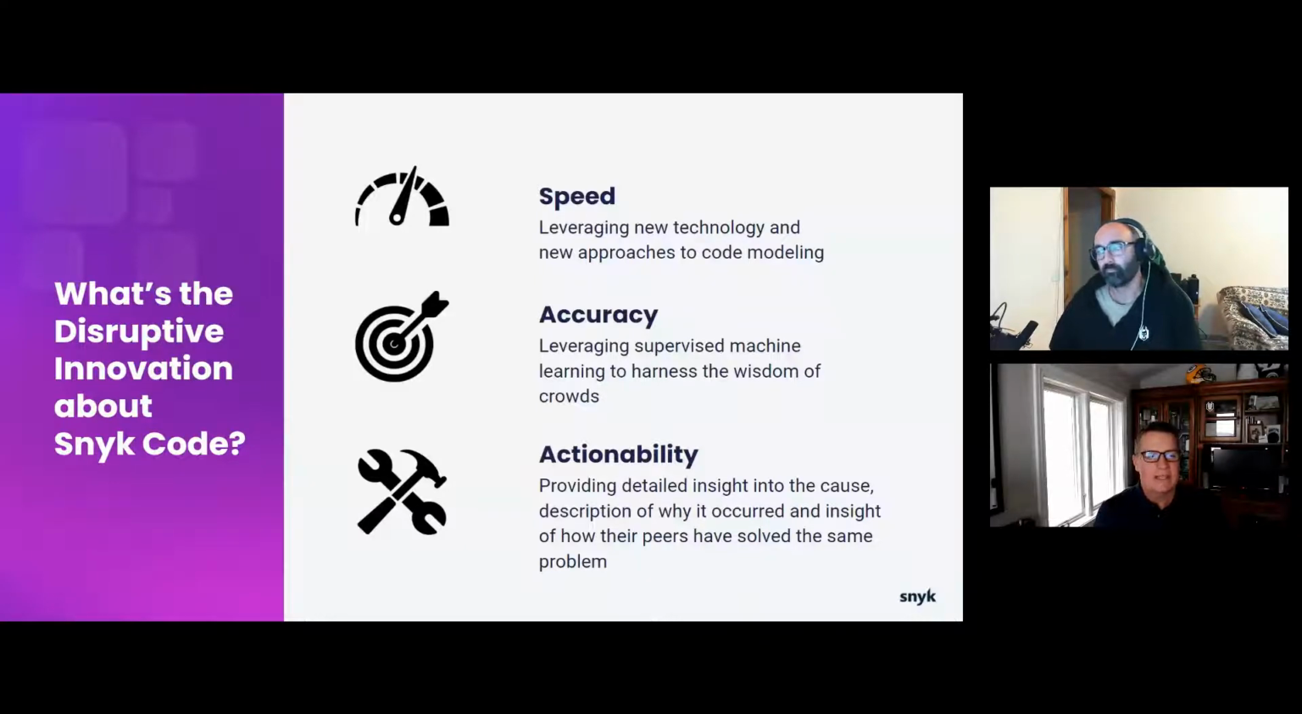There's a lot of detail and insight in just these 3 bullet items. I love sharing those details. And if it's of interest, we can definitely go into these details more one-on-one with any of you that are interested. When you look at what is that disruptive innovation about what we're doing inside of Snyk Code, it boils down to these 3 core concepts.